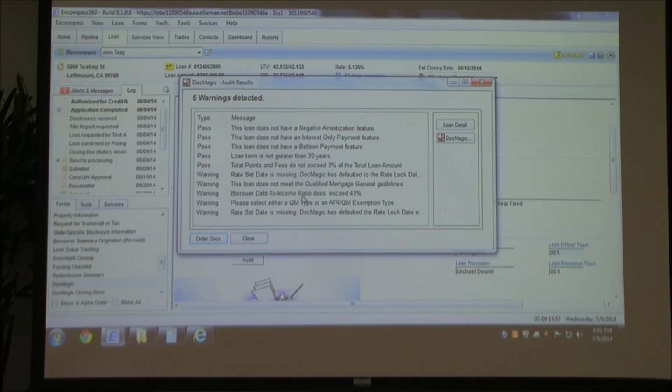The DocMagic audit is unavoidable, and that's why both of them happen. We have to do it. We can't skip. Correct. We do have to do them both. So DocMagic is saying some certain things. Well, pass, pass, pass, pass, pass. I don't even need to look at that. It passed. Warning: rate set date is missing. Rate set date, no big deal. I've locked the loan. This loan does not meet qualified mortgage general guidelines.